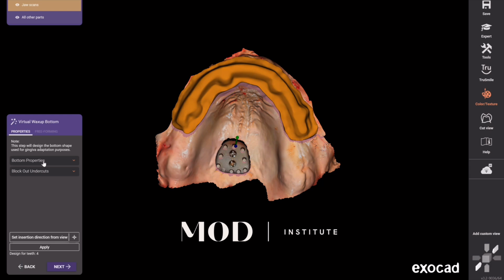Check this out. We're going to go ahead and change our fit. I want a 100 micron gap. I'll do 0% smoothing. Tool diameter, this is if you're milling, 1.2 millimeters is what you would pick. If you're printing the superstructure, you could go down to 0.1 for 100 microns. Block out undercuts. We don't want any undercuts allowed.